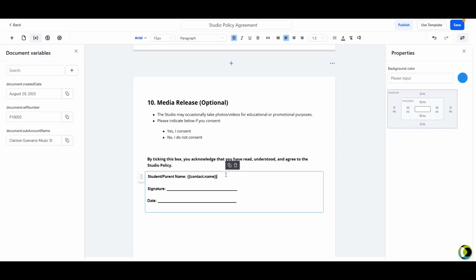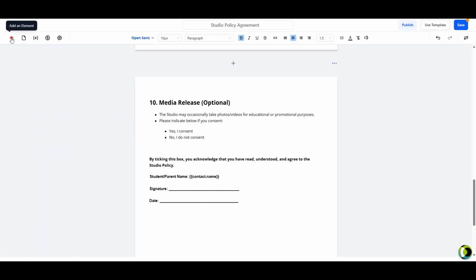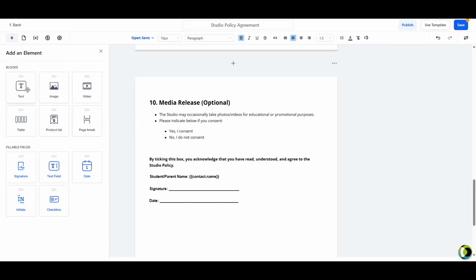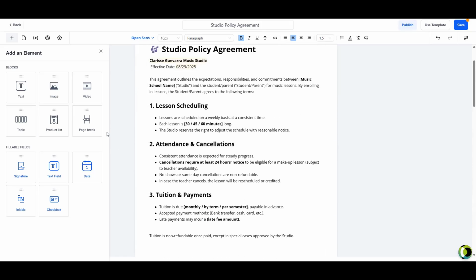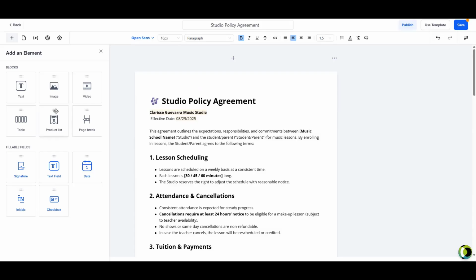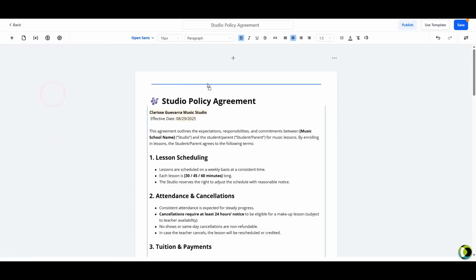Now let's go through some of the elements that you can add on this template builder. If we click on the plus icon up here, the next one we have is the image element. So you can insert some pictures or logo anywhere on the page. Let's go ahead and insert our logo at the beginning. So just drag and drop this up here.